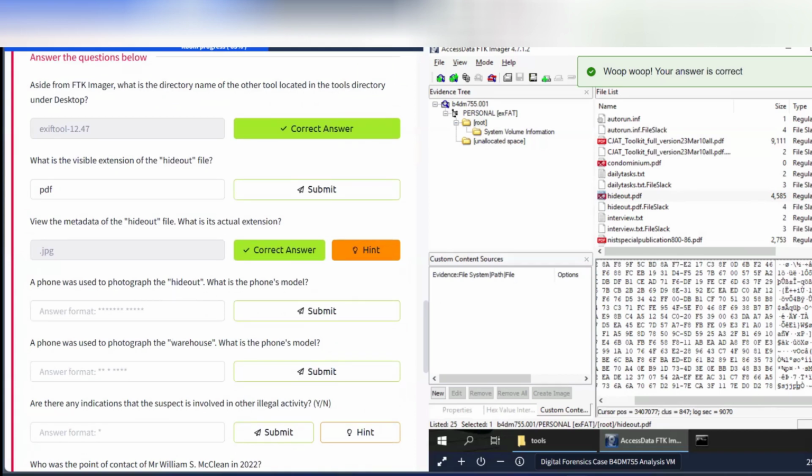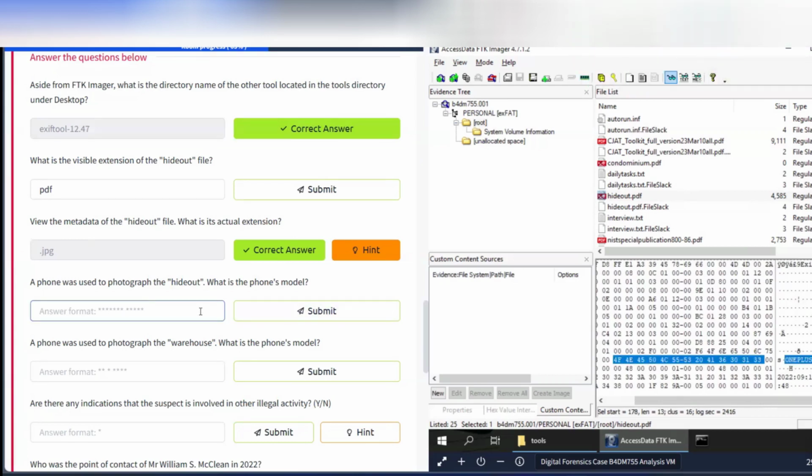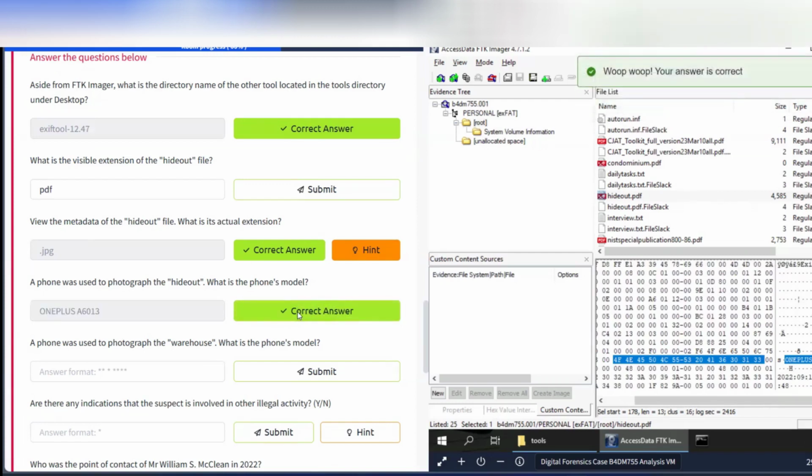So I think we would have seen here the phone. If you go on the top, it is OnePlus. You can copy the entire thing. OnePlus A6013. Let me copy it. OnePlus A6013. Okay, let me submit it. It's a correct answer.